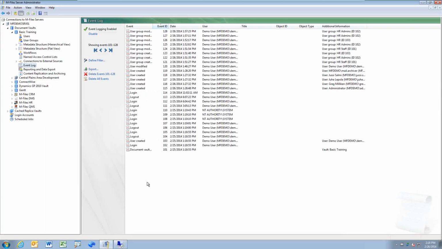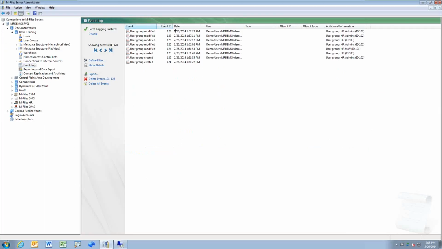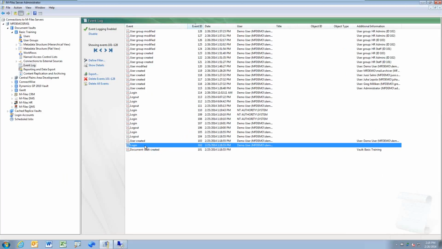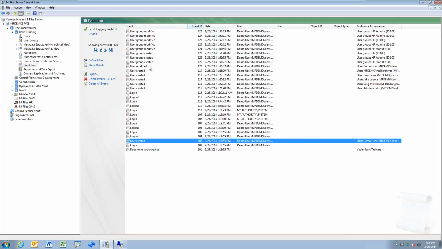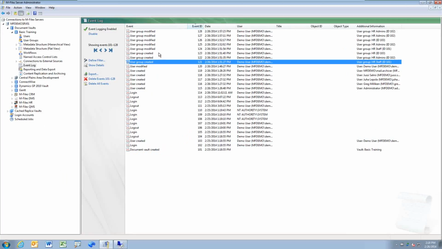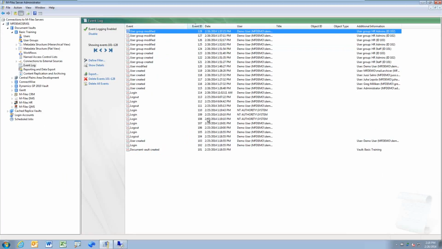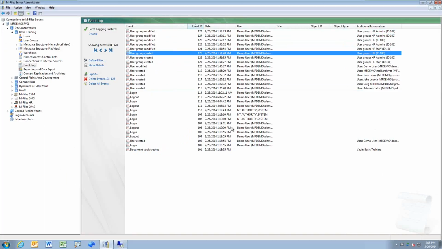Otherwise, the event log is keeping this true audit trail of what's going on inside the vault. So we can see right here, we created the vault yesterday, we've logged in, we created a user. Here's other user groups created, user groups modified. This is all of what we've been doing today. We have not created any documents or stored any documents. We haven't created any objects in here. We just created the metadata structure yesterday, and now we've added users and groups to this particular vault.